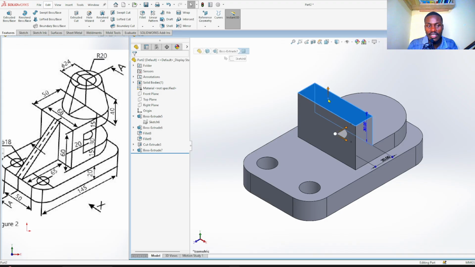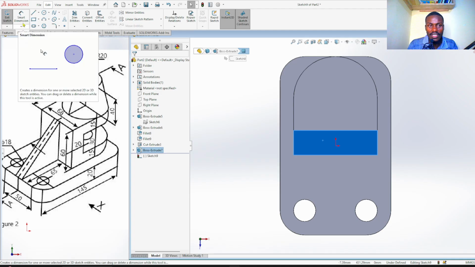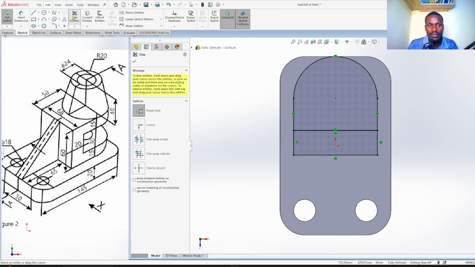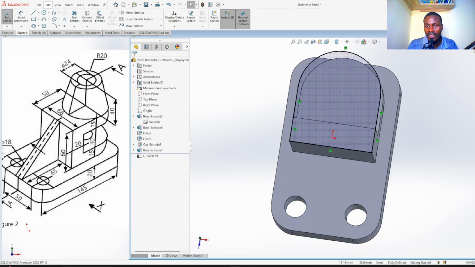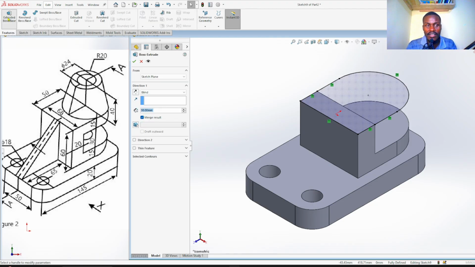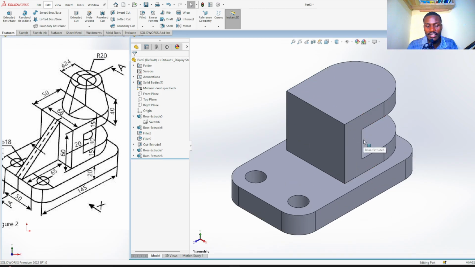Now we'll click this face and sketch. Go to sketch and then select convert entities. Click on this face, go to convert entities. Now go to trim, then we trim center line, and you'll get this sketch. Go to features and extrude boss base at a distance of 15 mm. Click OK. This is what we get.